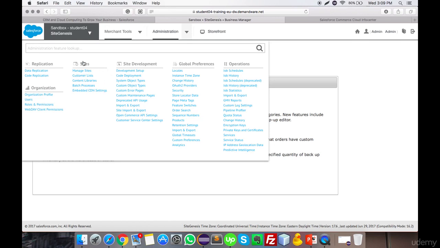In this specific sites option, you can create a new store and update existing store settings, and also add CDN settings in this section. The third column is site development. In this section, you can create different system objects, like cart, checkout, customer address.